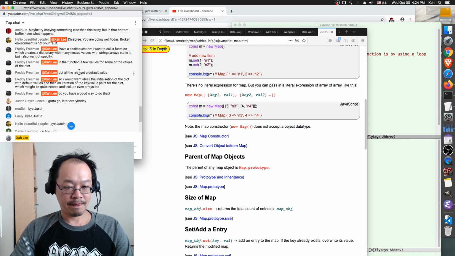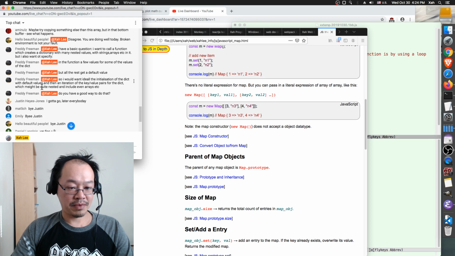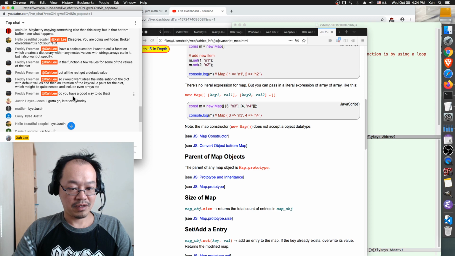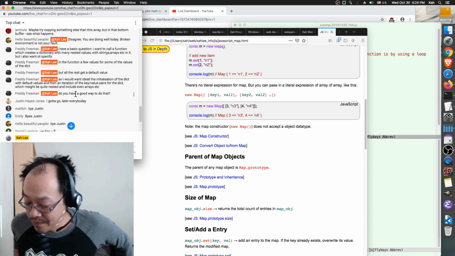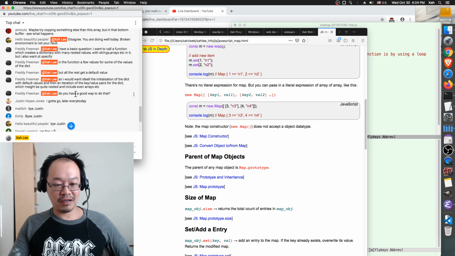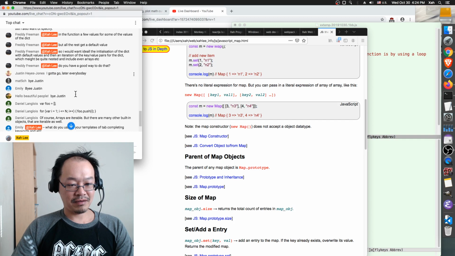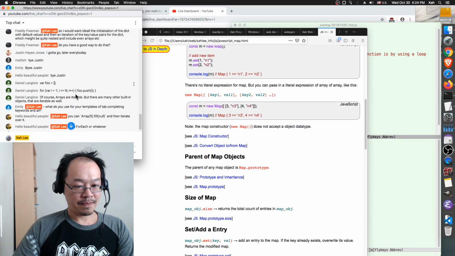Freddy says, I would want ideally the initialization of the dictionary with default values, and then an iteration of the key value pairs of the dictionary, which might be quite nested and includes even arrays. Like I don't see what you mean. What do you mean, an iteration of the key value pairs? I don't think I can understand, because that's too short.